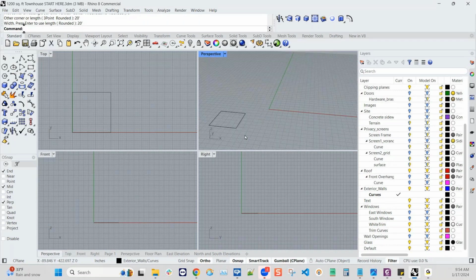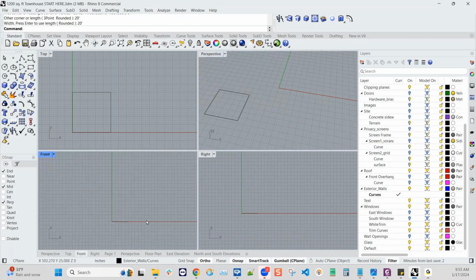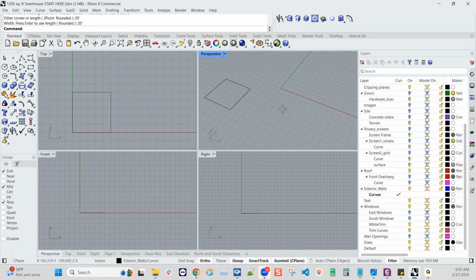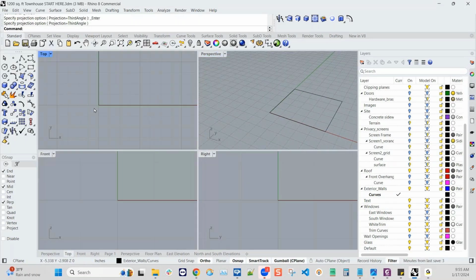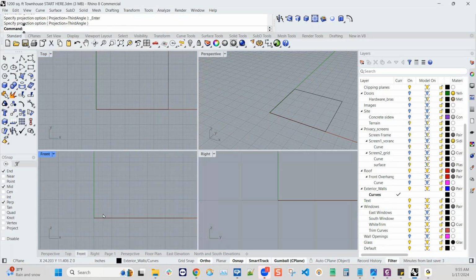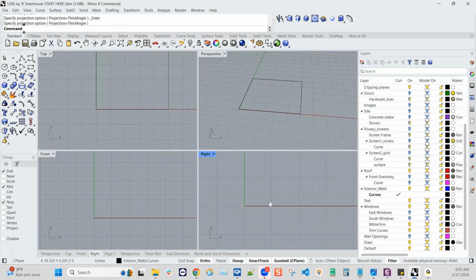Now, when I use Auto CPlane, sometimes it does this. Notice how the viewports, the construction planes aren't lining up. This is a really good time to do 4-view. When I do 4-view, it lines all the construction planes up again, synchronizes them. And that's a really good place to start.